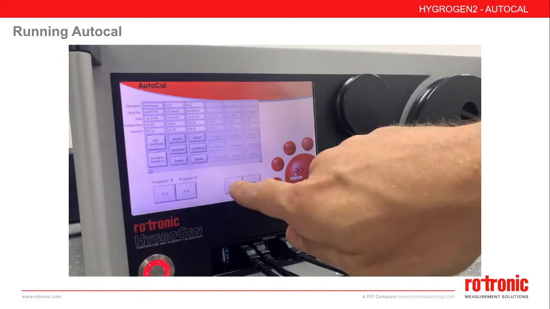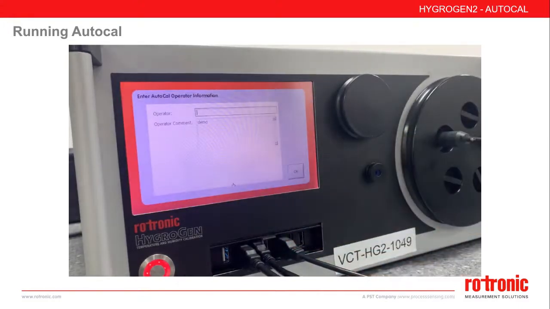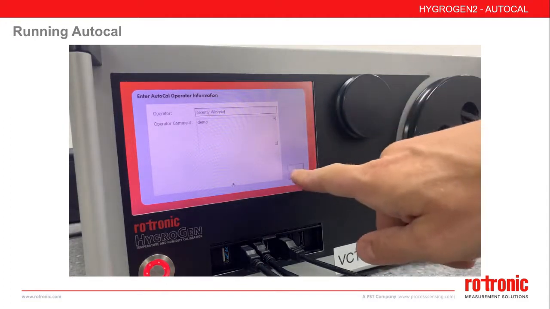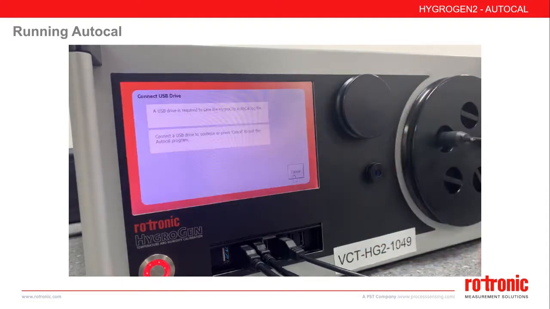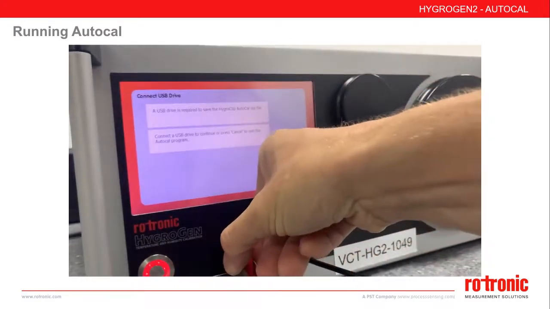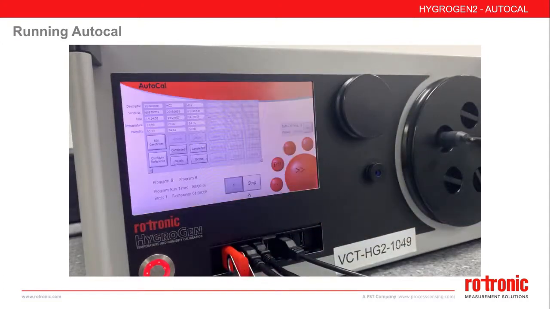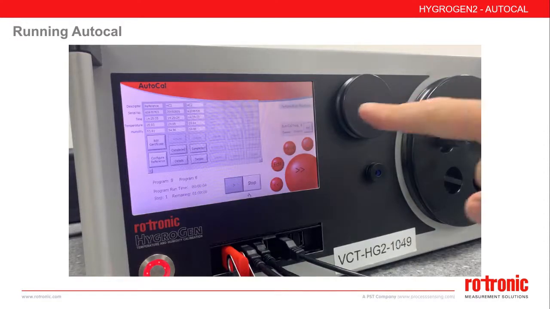When you are ready, you can start the program via the play button. You must enter an operator name, which will be included on the certificate, and you will also have the option for any operator comment. AutoCal requires a USB stick to record the information. If one is not inserted, it will prompt you. The AutoCal program will now run automatically.